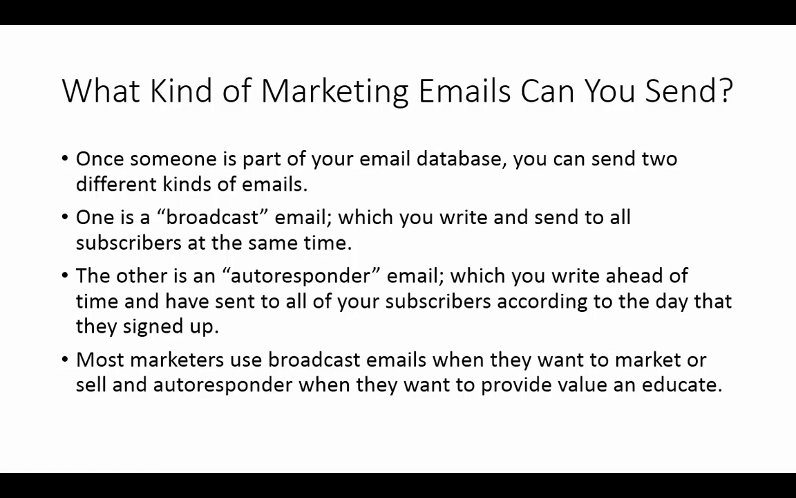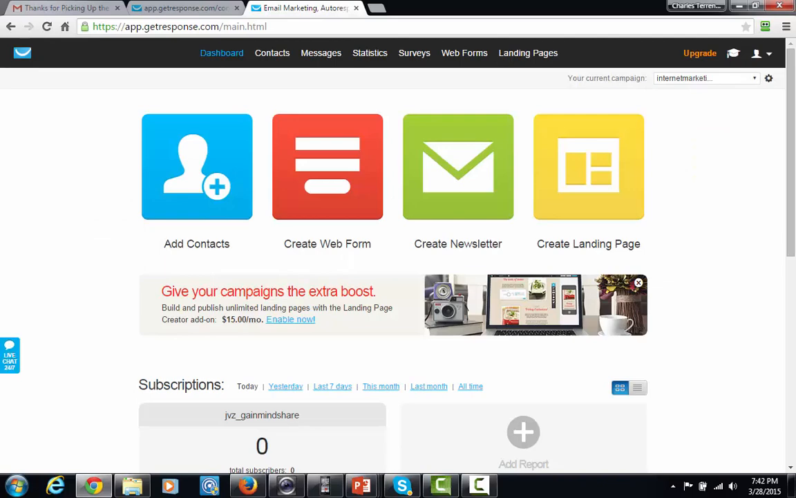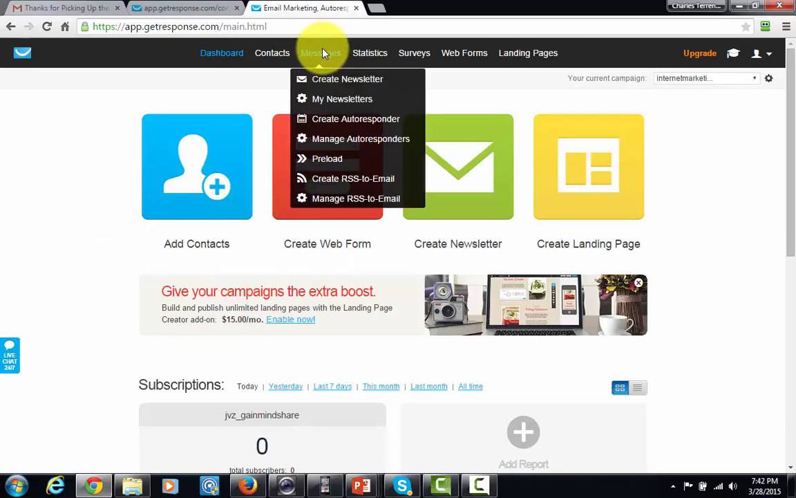Now, what I'm going to do is show you how to send both kinds of emails right now inside of GetResponse. I am now inside of GetResponse, and remember, I can send two kinds of emails. When I look at GetResponse, a broadcast email in GetResponse is actually called a newsletter. That is what they call it. You're going to find it to be called different things inside of different autoresponder systems, but a broadcast email, or the one that I send on the spur of the moment or today, is called a newsletter.